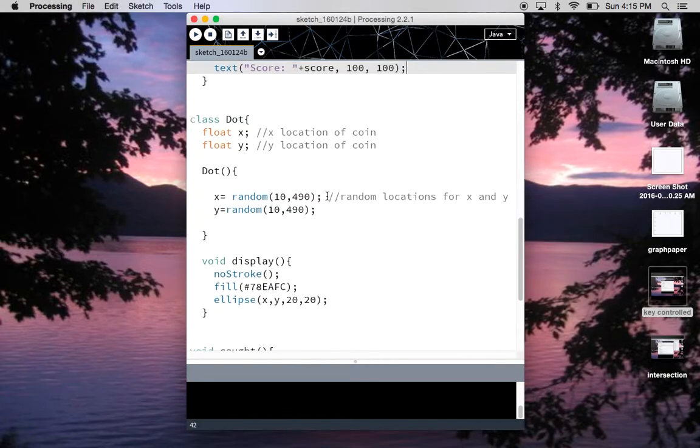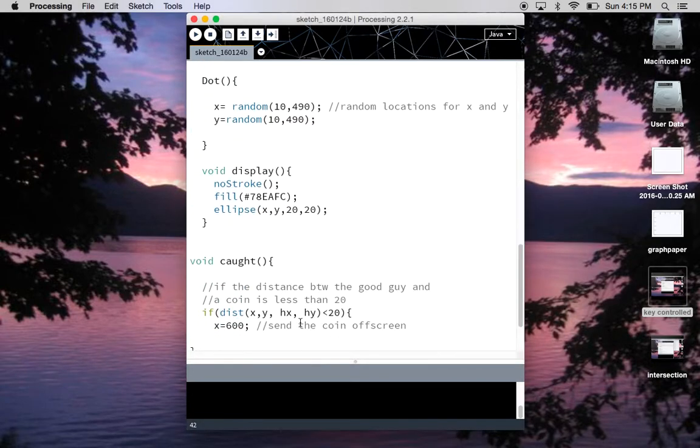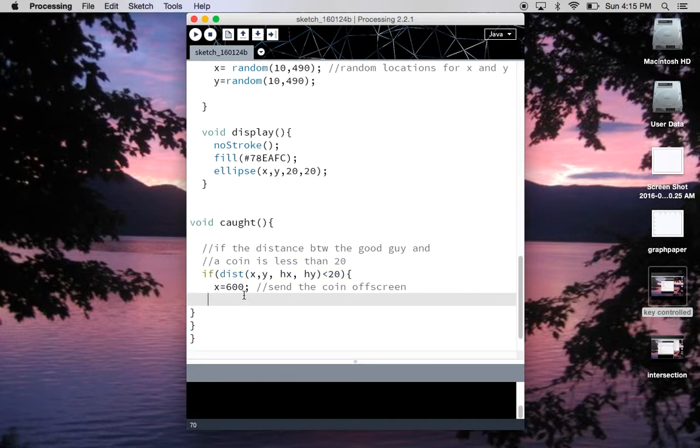So what I want to do additionally is down here in the caught method, in the conditional statement, I'm going to say score equals score plus 1. So as soon as an object's caught, it's because the distances between the two centers have become less than 20, then the ellipse is sent to 600, so it's off screen. So the distance, and then it will increase the score by 1.